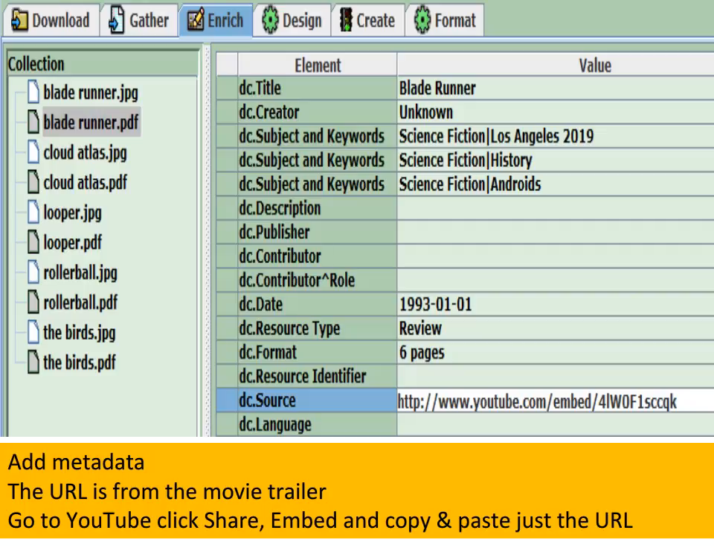I've also indicated the type of resource. Is it a review, an assignment, academic paper? And in DC source, I've copied the code from YouTube, the embed part. So I've got the URL of the embedded video that I'm going to use later.